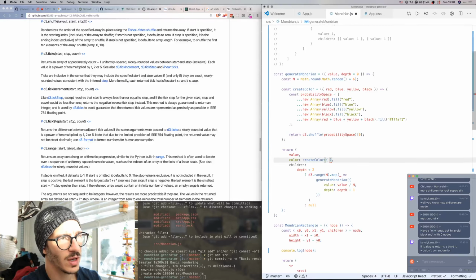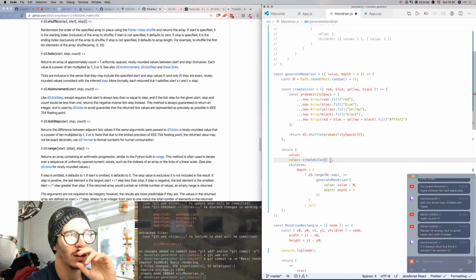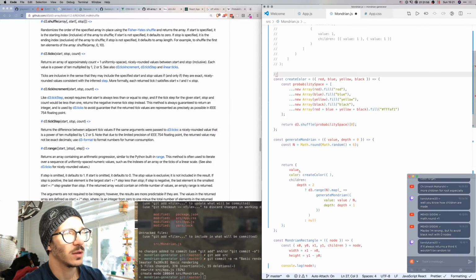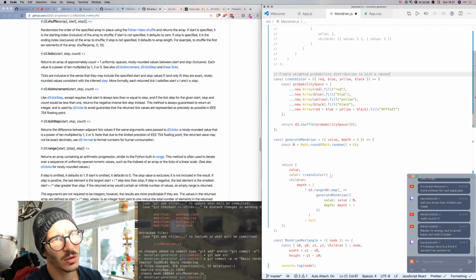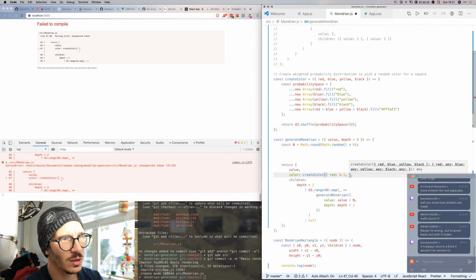And now we're going to create color with parameters that we pass in. So actually, let's do it this way. Create weighted probability distribution to pick a random color for a square. Okay. Get that, and then here we're going to say red is going to be 0.3, blue is going to be, oh, and we're gonna have to multiply them by 10.